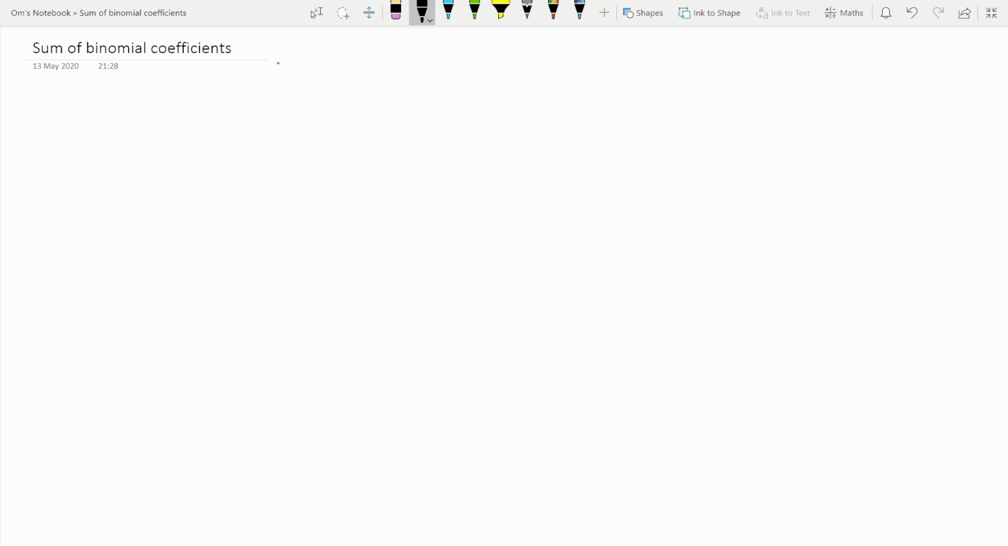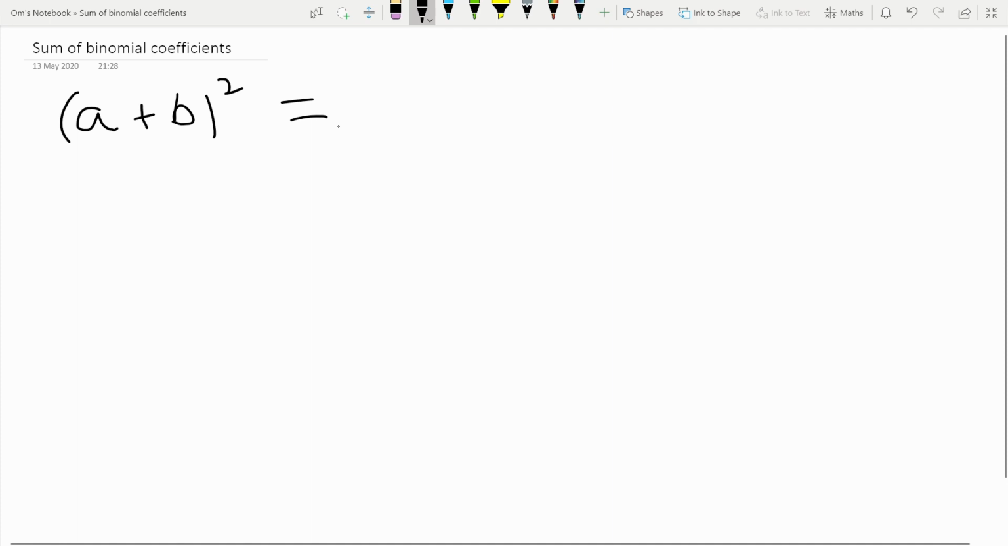If you're unfamiliar with what binomial coefficients mean, it's basically the number that accompanies the a and b when you expand a binomial. So suppose you have a binomial over here. I'm going to call it a plus b, and you raise it to some power n. For now, let's just take it as 2. So we know what the expansion of this is. This is a square plus 2ab plus b square.